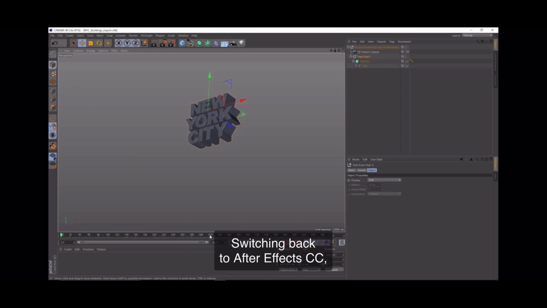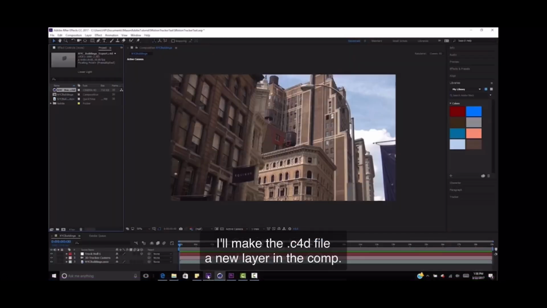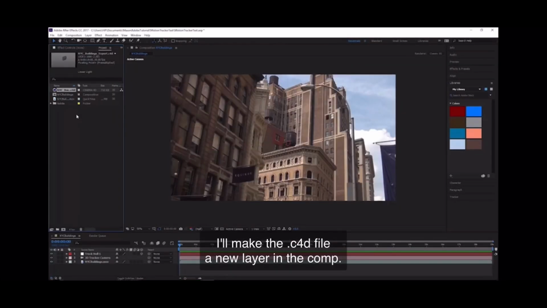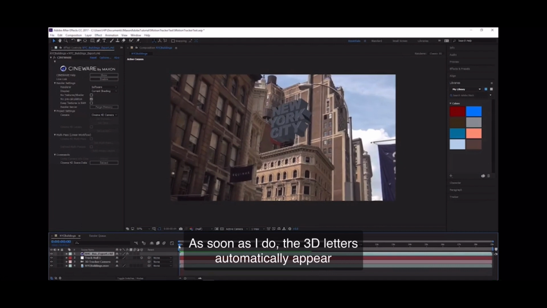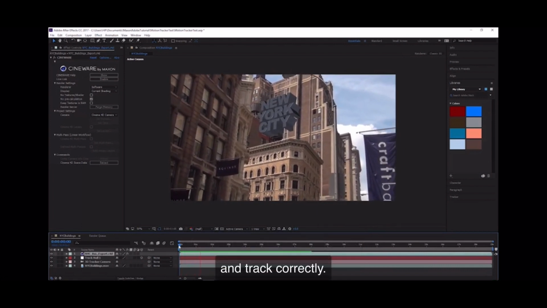Switching back to After Effects CC, I'll make the .c4d file a new layer in the comp. As soon as I do, the 3D letters automatically appear. And track correctly.